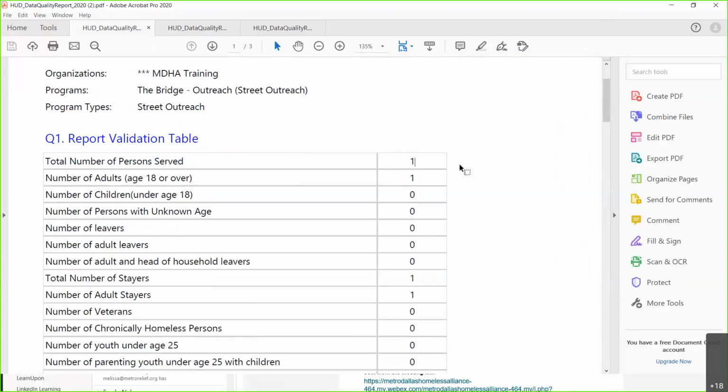That can happen for a number of reasons. The scenario that I'm going to present right now is specifically for street outreach and emergency shelter programs. It could occur for other programs too, but not necessarily for the exact same reason. For the data quality report, clients are only going to pull to this report for street outreach and emergency shelter programs if they have a date of engagement and a current living situation recorded. So I want to briefly show you right now my total number of persons served for this program is 1 on my data quality report.